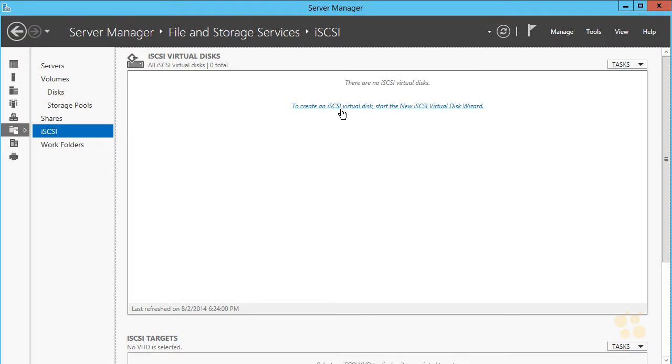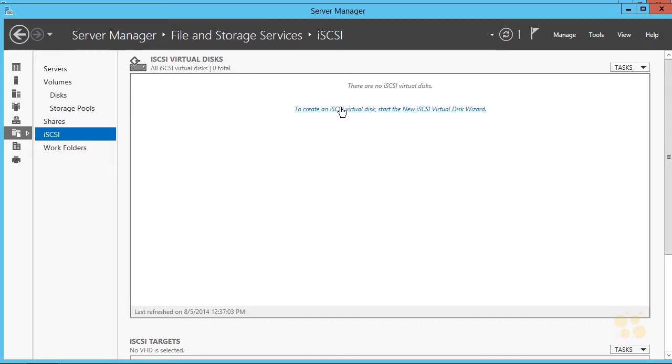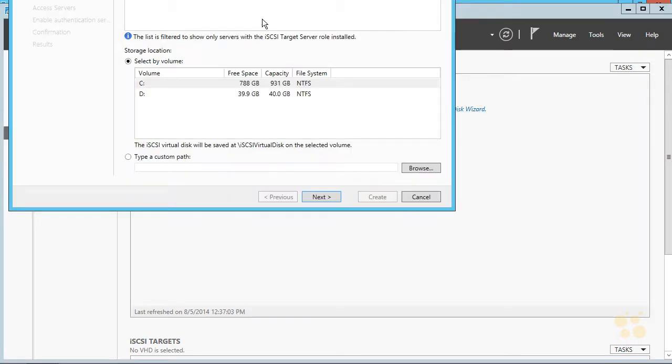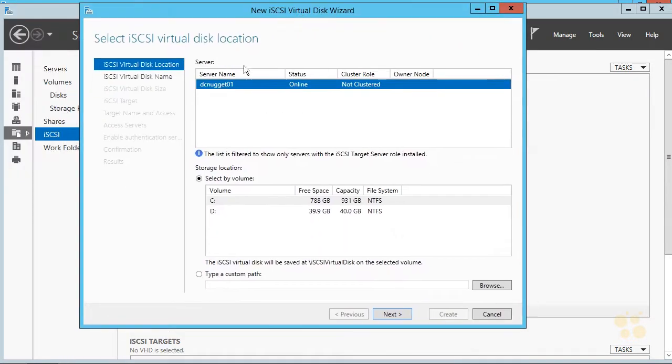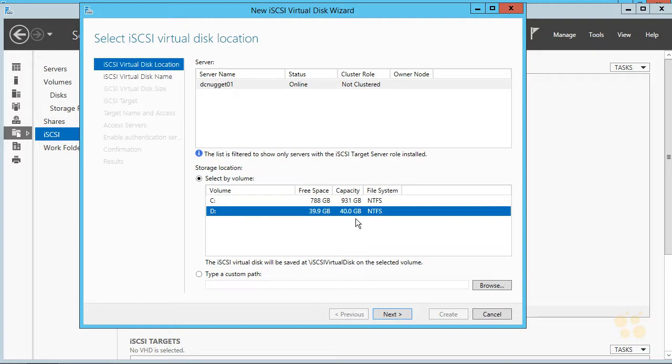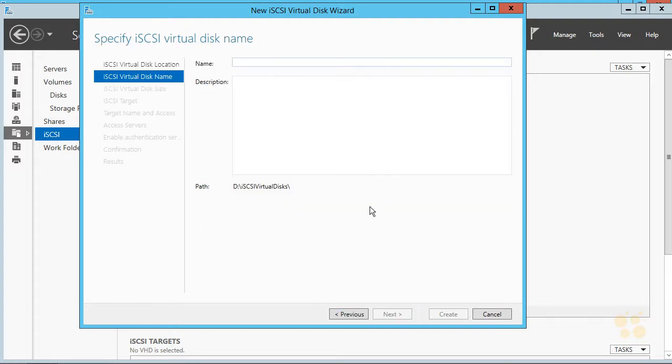have to hit pause. So here we'll just create an iSCSI virtual disk using that wizard. And it launches the wizard, kind of off screen. Let me drag it back. I'm selecting DC Nugget 01 as the server that I'm accessing the volume from, and it's going to be a 40 gigabyte disk, or 39.9. And then we'll click on next, and I'll just call this iSCSI underscore VD.